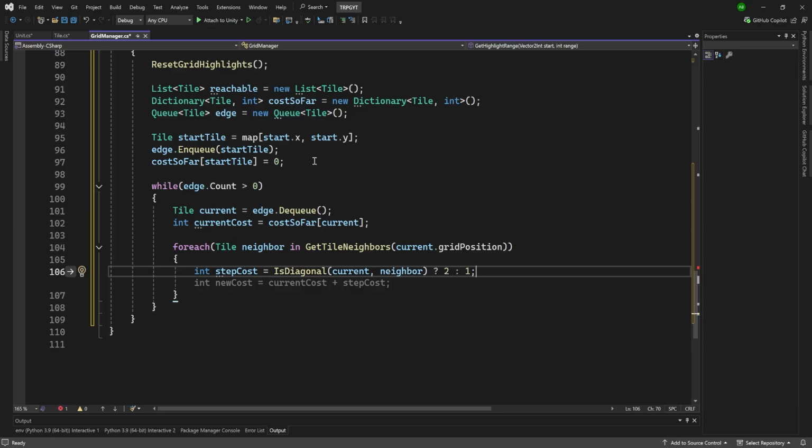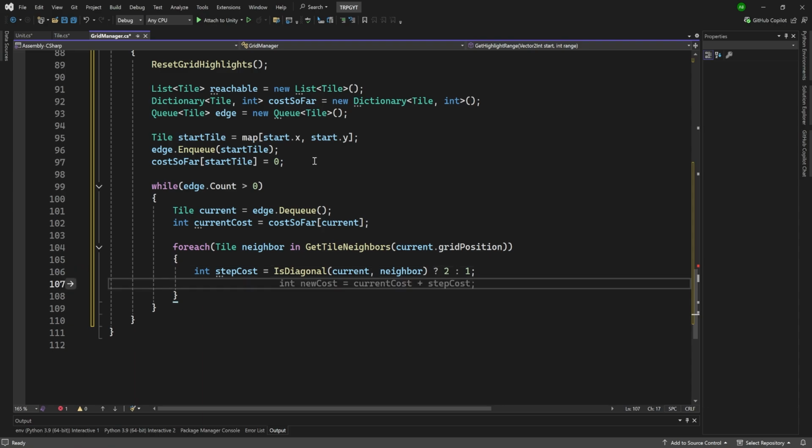Now, if you wanted to be more accurate, you could scale everything up by a factor of 10 and do 14 and 10, or you could change the cost to be floats, in which case you'd have a whole other mess of issues to deal with. But you could have 1.4 and 1, but 2 to 1 is a perfectly fine ratio for what we're doing. It doesn't need to be that accurate. Now we're going to do int newCost is equal to currentCost plus stepCost.